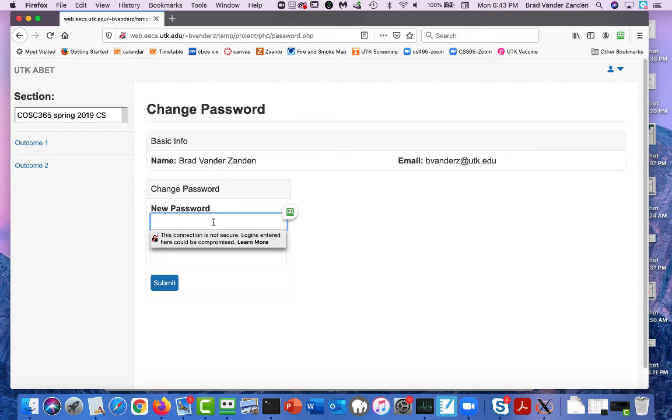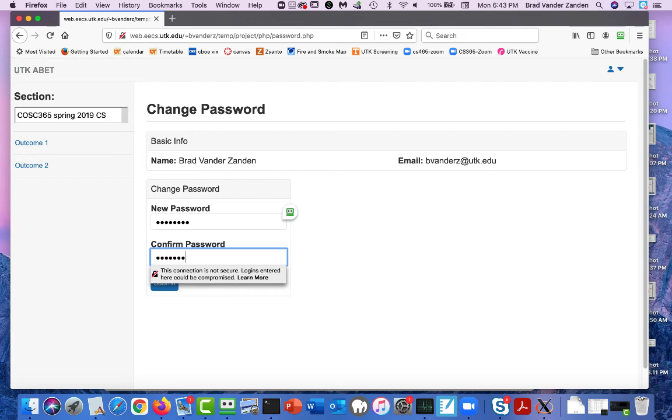So I enter the new password. And as you see, it should be private. And I submit, and it says password changed. Now, if I do it so that the two do not match, like this, notice it says passwords do not match, please make them match. Okay, so doing that, password changed.